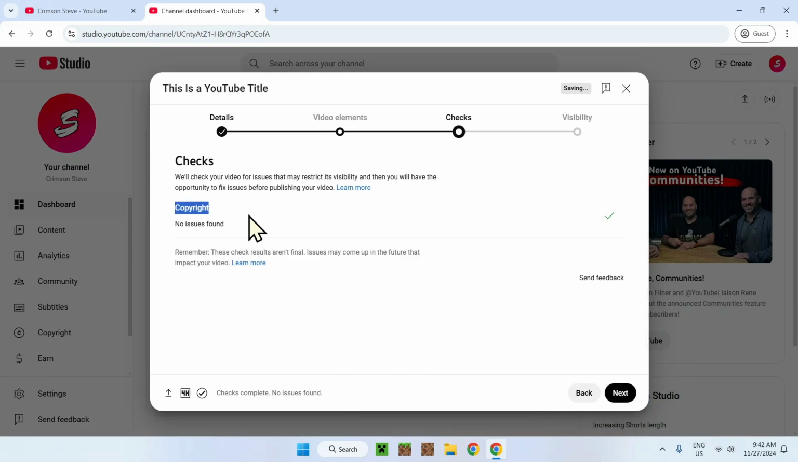Checks, you have copyright. Here, no issues found, so no copyrighted audio has been found. If you're monetized, it will show you monetization, and it will tell you okay, you're monetized or you're not monetized, depending on what issues have been found, or also what rating you gave yourself as well.